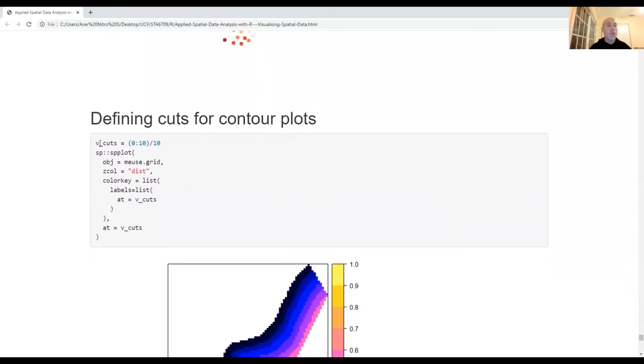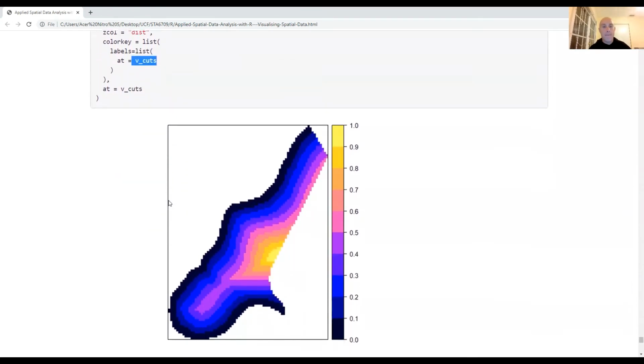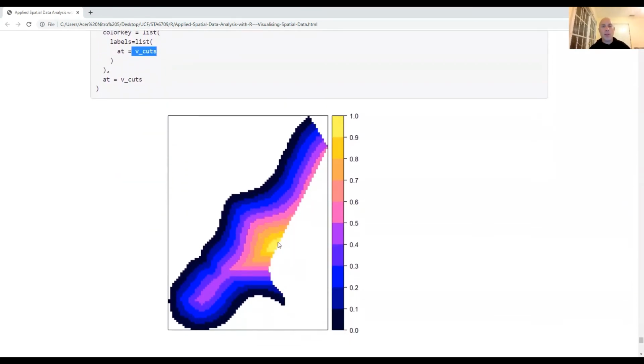I can also take control of the cuts for my contour plots by just specifying what the cuts are going to be with a vector. So here we can see the elevation. I don't really like these colors for the purpose, but the information is correct.